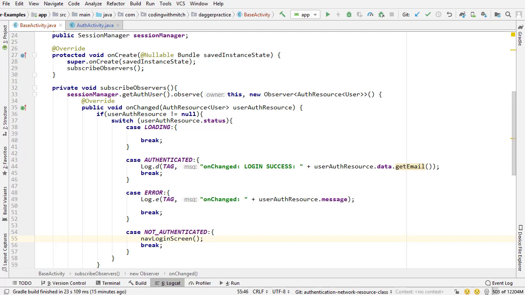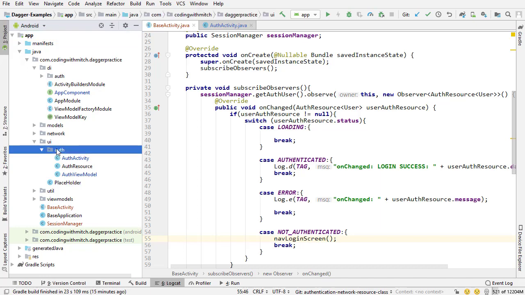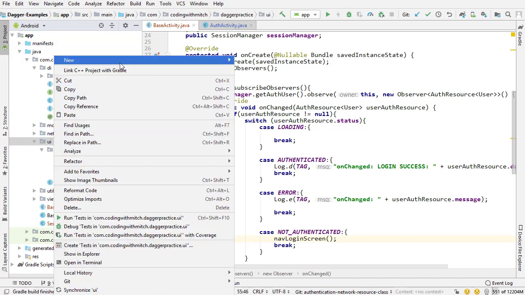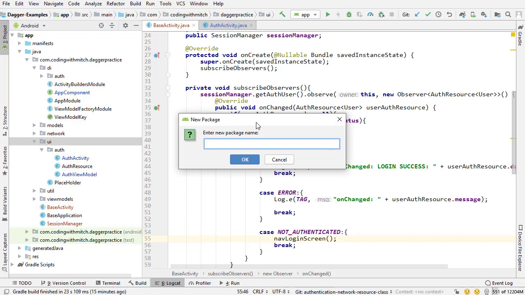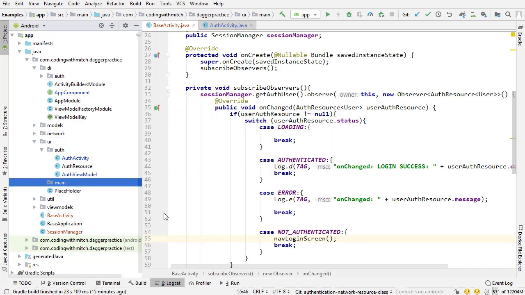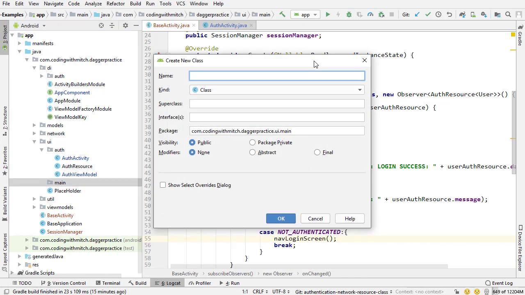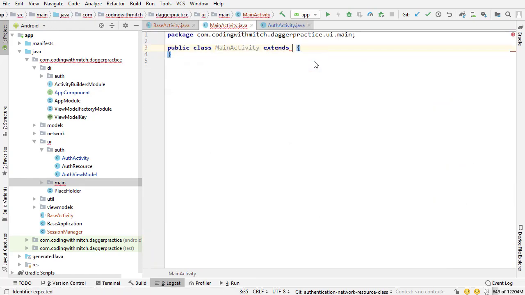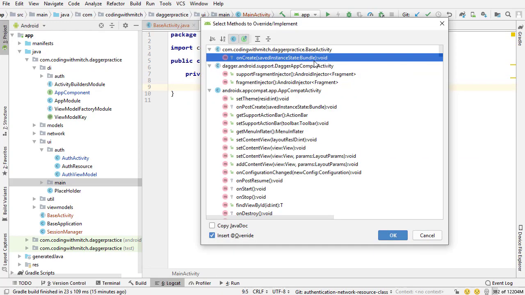Now I'm going to build main activity, which is going to be our next activity. And that's going to be inside of a new package. So if I go into the UI package, I'm going to create a new one. I'm going to call this package main. And inside main, I'm going to create that new activity. So new Java class, I'm going to call it MainActivity. Going to extend by my base activity that I just created. Going to insert a log for debugging and insert the onCreate method.